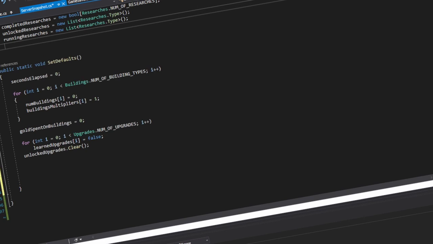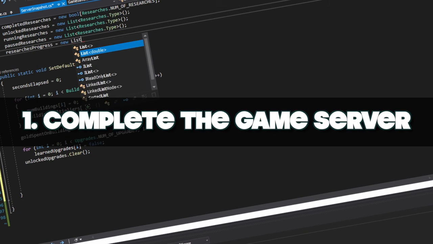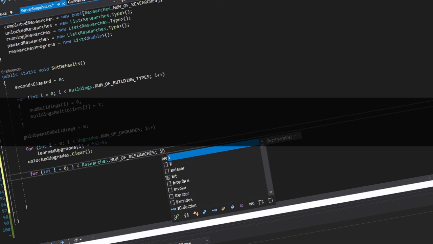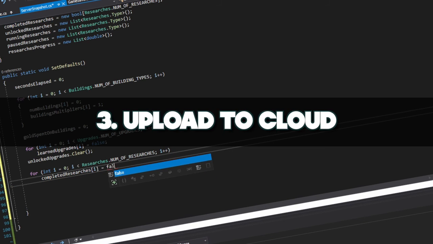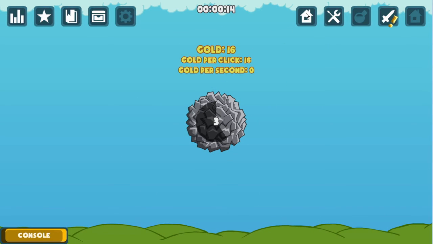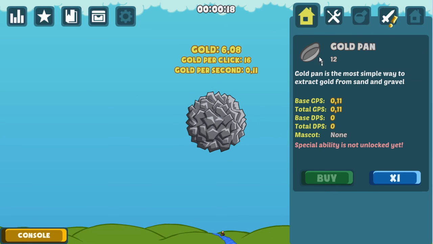My next steps include completing the game server, establishing the system for data comparison and efficient saving, and ultimately uploading the game server to the cloud. I really hope that I'll be able to accomplish all these tasks in the next few weeks.